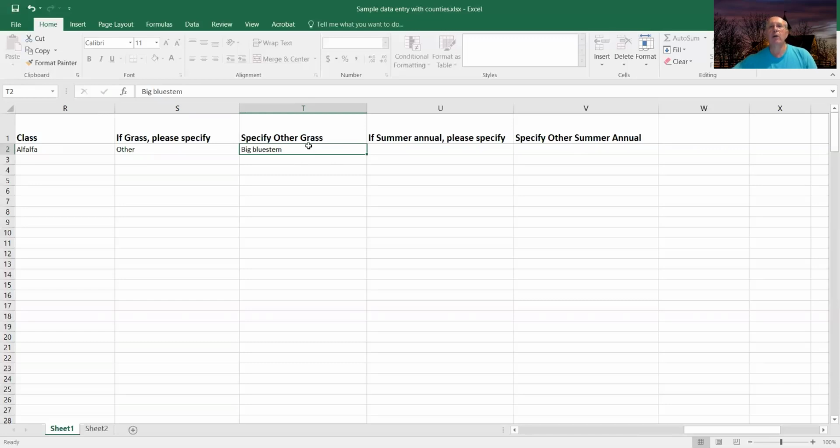Of course, if it's a summer annual, then it's a similar drill there. You're going to have to specify which one it is. And there's another case where if you pick other, then you'll need to specify the other type of summer annual, and you can type in whatever you need to right there. All right. Now this is a really quick run through of this spreadsheet.